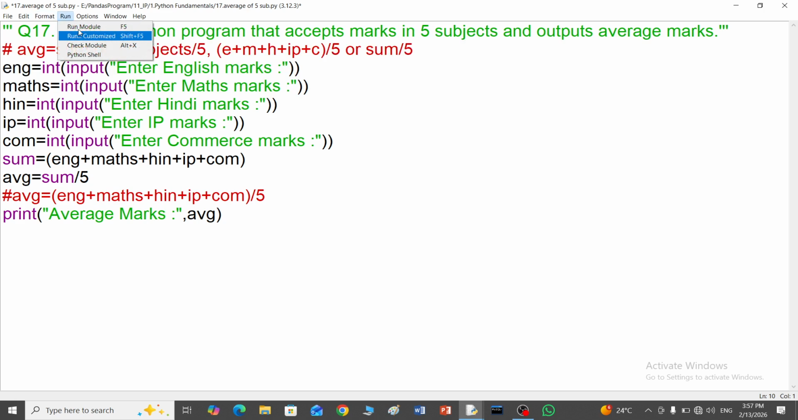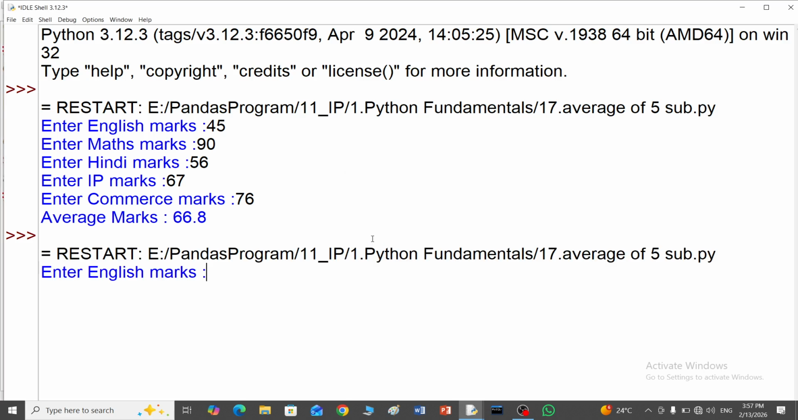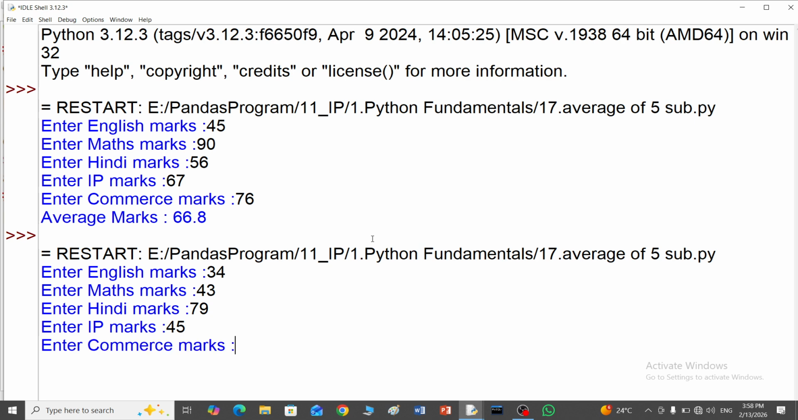Now check the output. Suppose 34 English marks, Maths marks 43, Hindi marks 79, IP marks 45, and then Commerce marks is 89. So average marks is 58. Okay, so you can calculate any type.